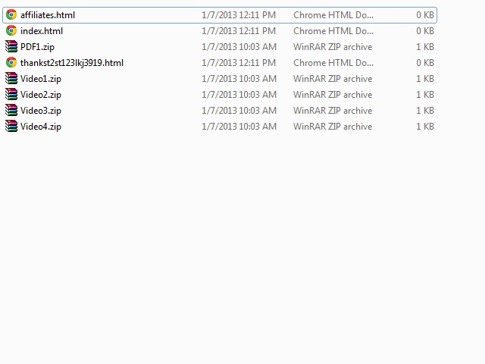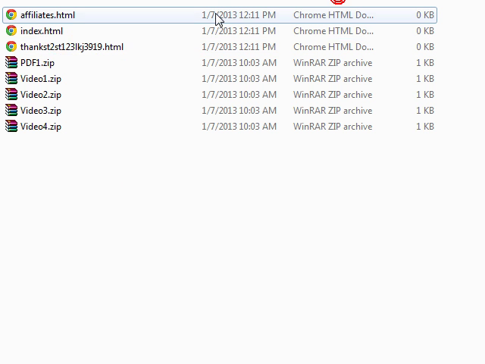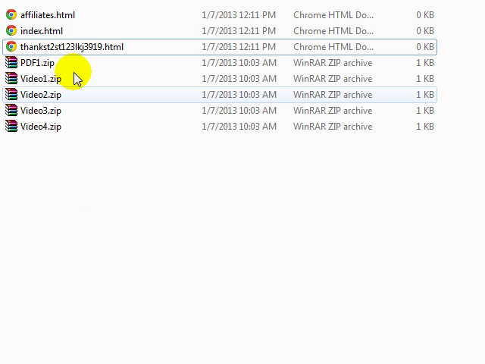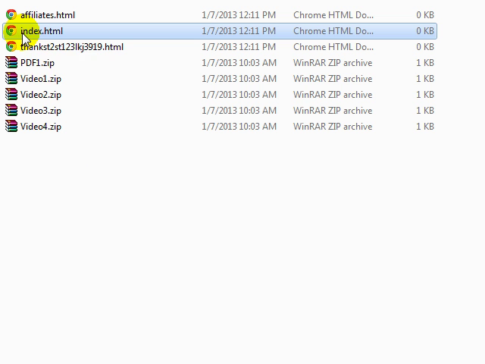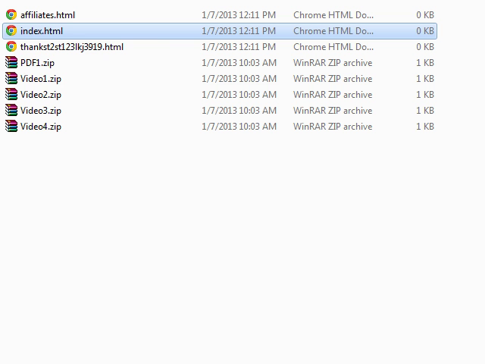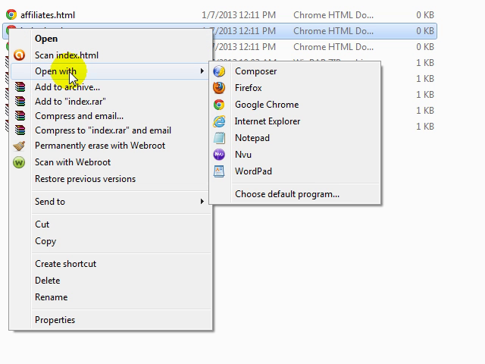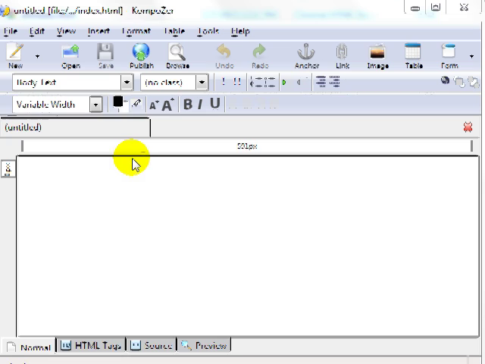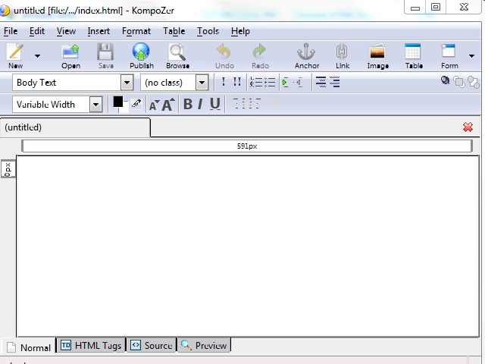So now I can edit these three files with the Composer web editing tool. To do that, it's simple and easy. I'm going to start with the sales page. So go ahead and click on the index.html file, right click and click on open with Composer. And this is what Composer looks like.